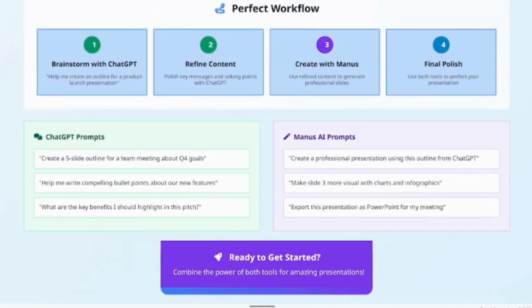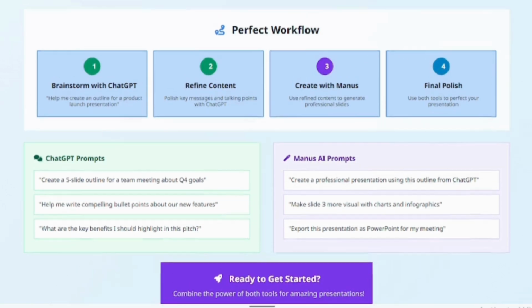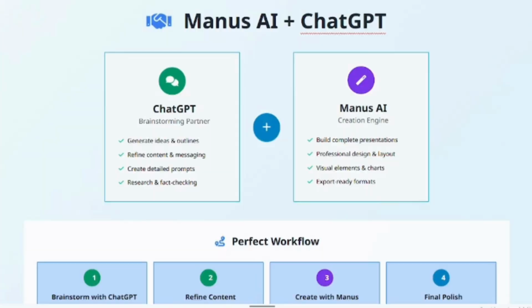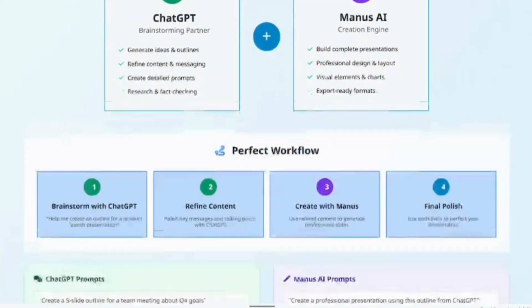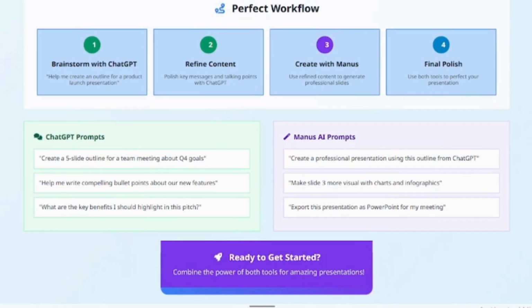While Manus AI is incredibly powerful on its own, you can actually supercharge your content creation workflow by combining it with another incredible AI tool, which is ChatGPT, or any of your choice. Think of it as a dynamic duo, each bringing unique strengths to the table. Let's talk about ChatGPT, your brainstorming partner. ChatGPT excels at conversational AI, generating ideas, refining text, and providing detailed information. It is your go-to for initial creative spark and content refinement.